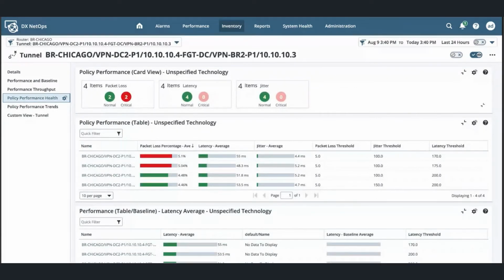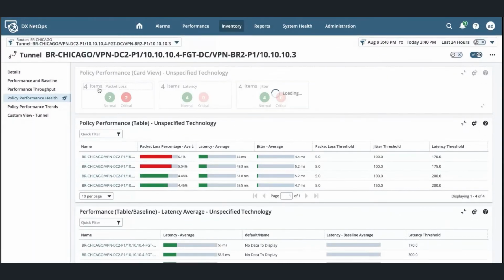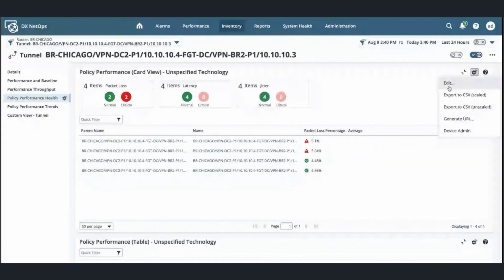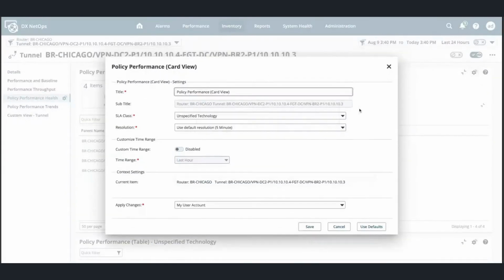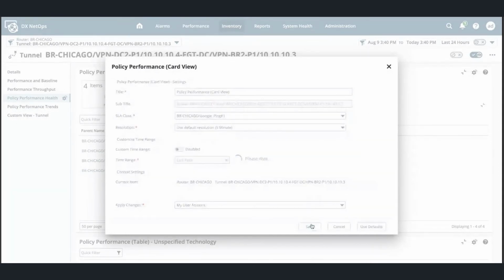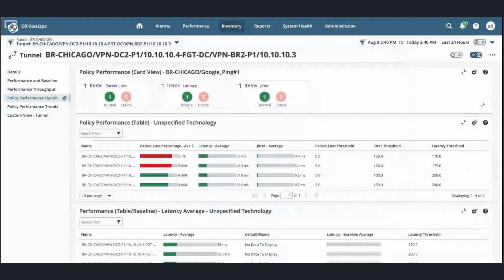So we can see here that I have four tunnels here. Two of them are having issues related to critical packet loss against my generic technology. I can specify a specific policy if I want to look at that. So for example, maybe Google Ping. If I change this, now it's going to leverage the thresholds associated with that particular policy only. You can see here we're not having any problems.